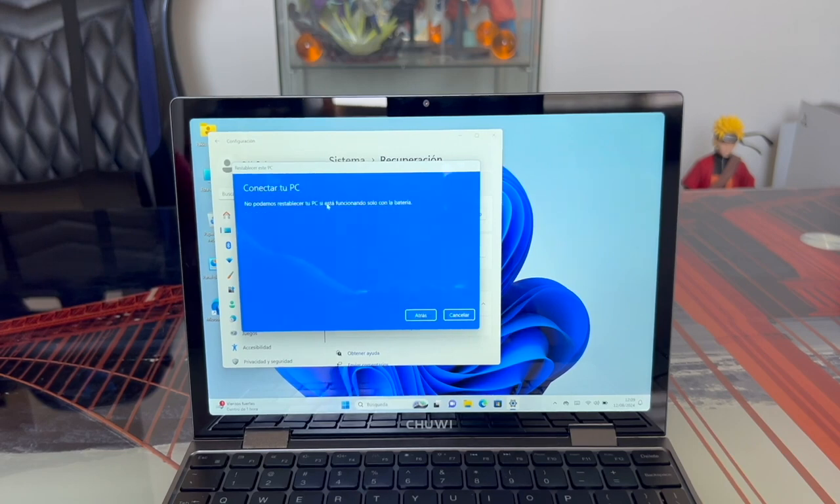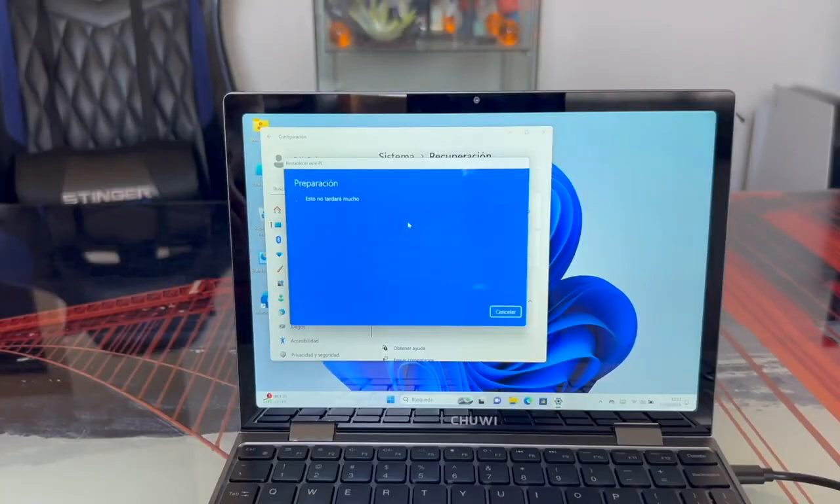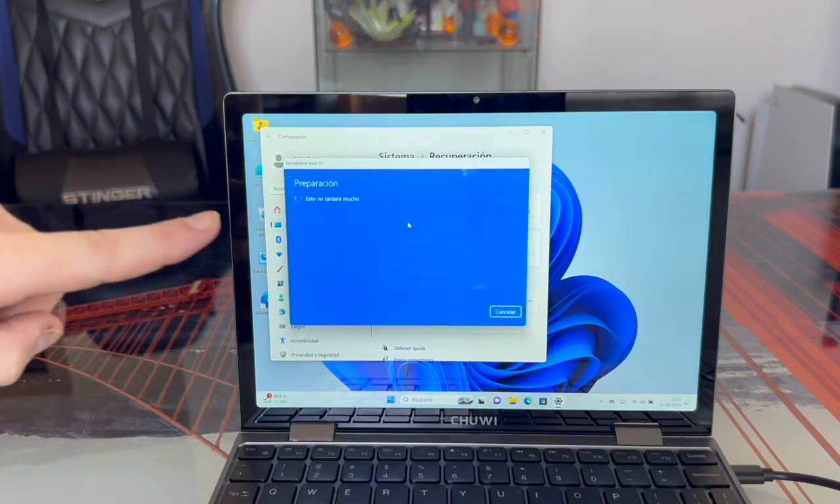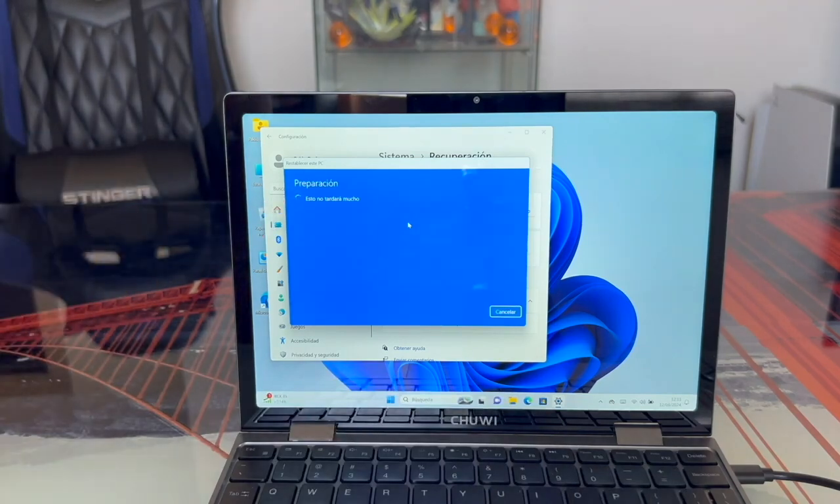In my case, as you can see, I get a message saying the PC can't be reset while running on battery. Basically, keep in mind that for this process, your computer must be plugged in. As you can see, once we plug in the computer, it starts preparing automatically. I didn't have to press anything, and the reset process begins.